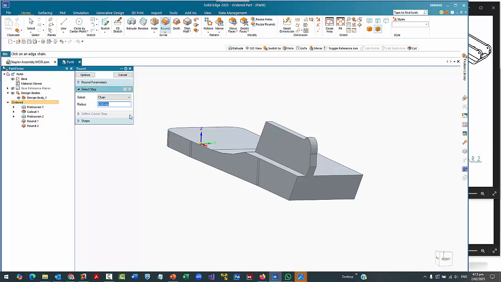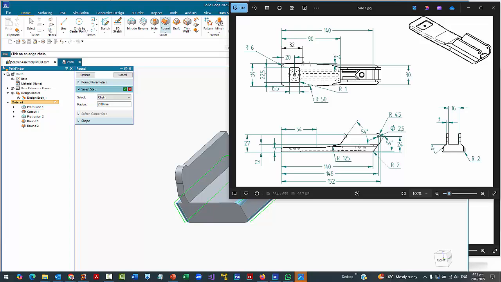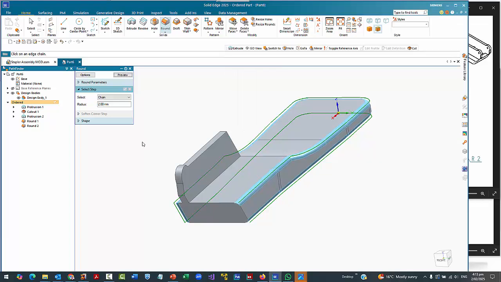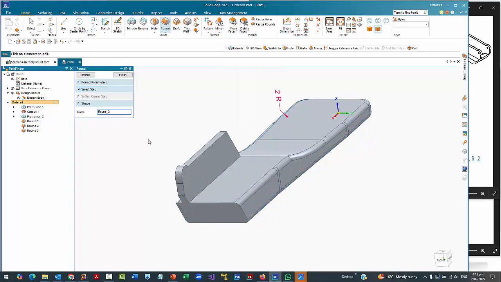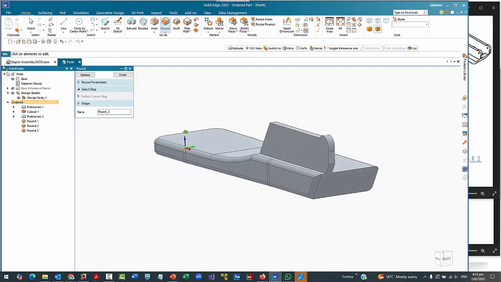And then we want to change that to 2mm, and I want to come in around here and on the other side as well. And not across the top there, so that gives me the profile that I want around here.